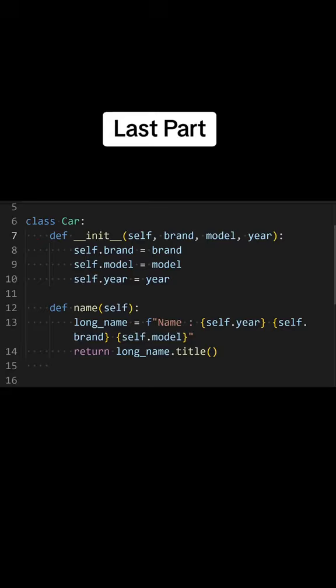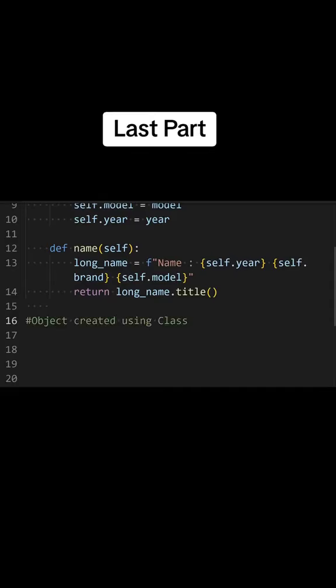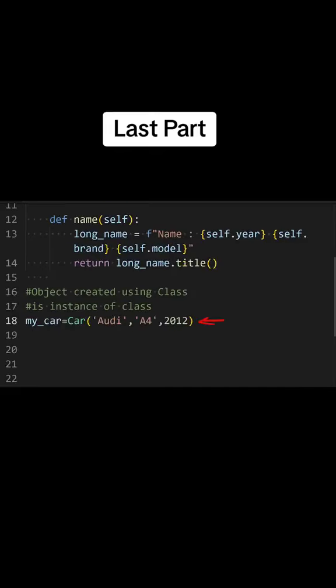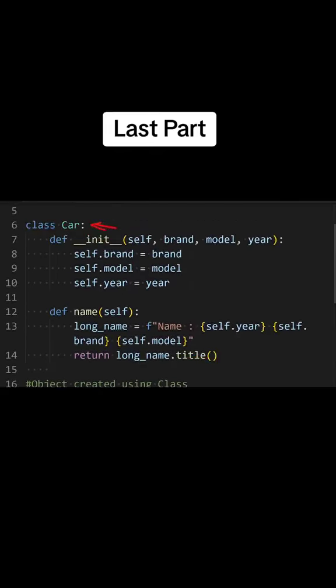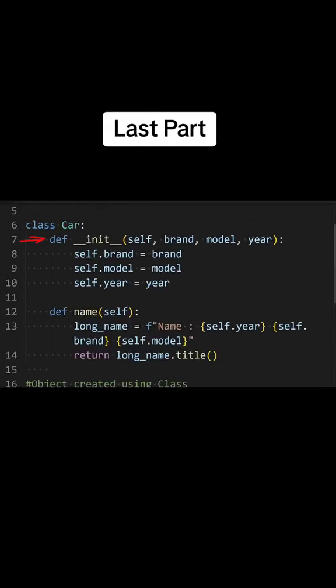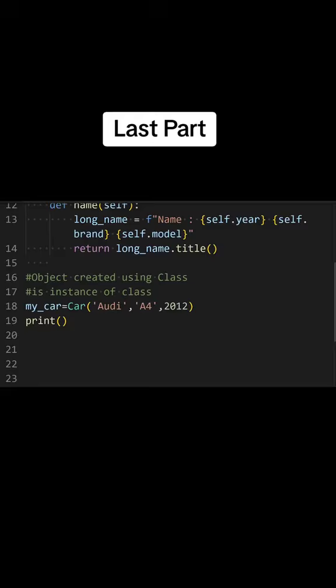As I told you earlier, a class is like a blueprint. When we create something using that blueprint, we call it an instance of that class. Like here, I have created my car using this class. When Python reads this line, it automatically calls this init function from the car class and creates a car with the given data. I can access any attribute of this instance by simply writing the instance name and then dot and then the attribute I want to access.